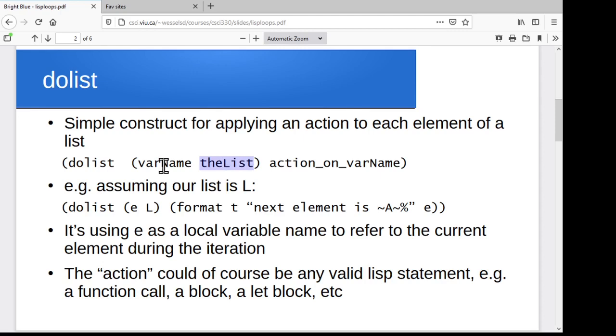So you give it a list, and you give it a variable name to be used as your kind of index through the list, and this is just going to be whatever the current element is as we work it through, and then you just specify whatever it is I want to do to the current element, and it cycles through all of them, and then whatever value it winds up with on the last one is the value that dolist returns. So again, if our list is L and we just want to print all the elements, I'll say for every element E in L, go through and print whatever E is. So this action, again, can be any valid Lisp statement or function call.